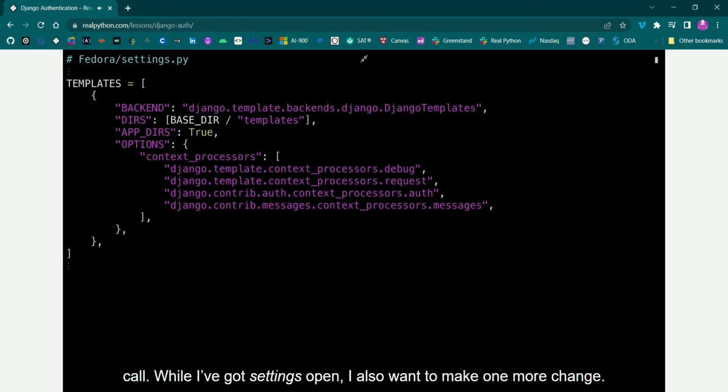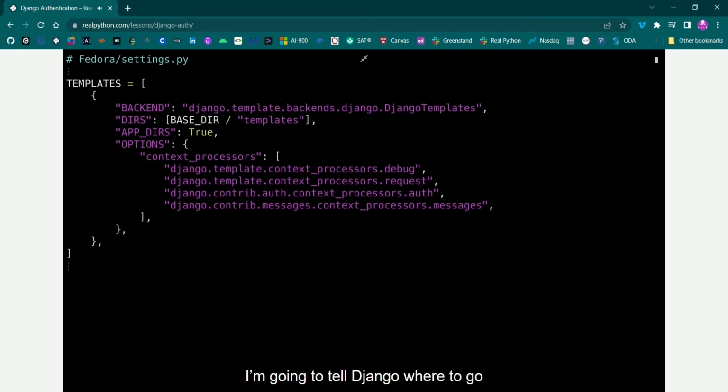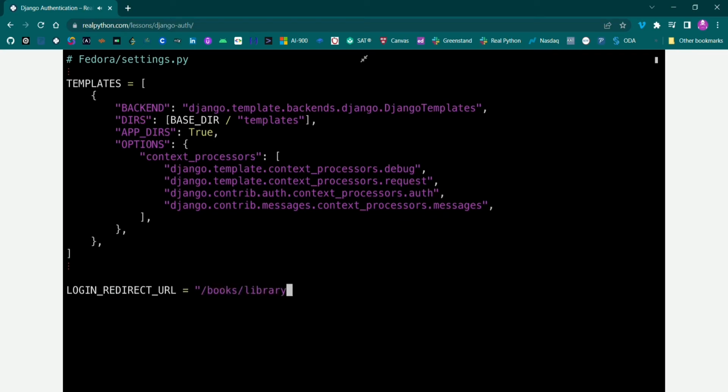While I've got settings open, I also want to make one more change. I'm going to tell Django where to go if someone logs in and they aren't explicitly told to go somewhere. So this is the default definition for a logged in user. I'm going to set that to a view called library.